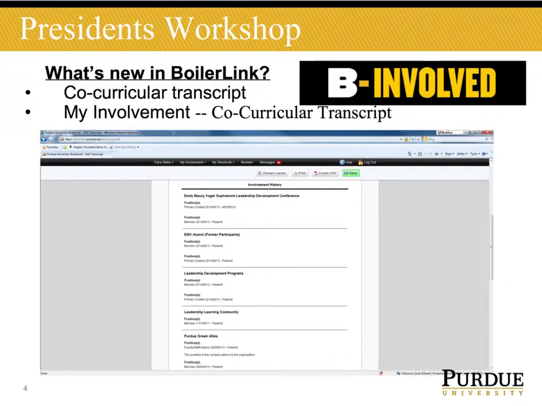The next new feature is the Cocurricular Transcript, and it's my favorite. As you know, Purdue offers an academic transcript. What classes did you take? How well did you do? But I know in my college experience, I learned so much outside of the classroom through involvement. Well, now Boiler Link has the unique feature of tracking this involvement and tracking this learning. This also includes your volunteer experiences.